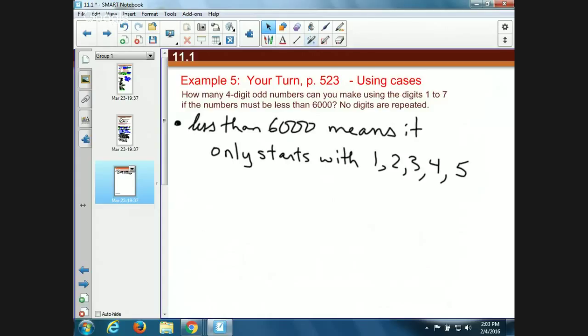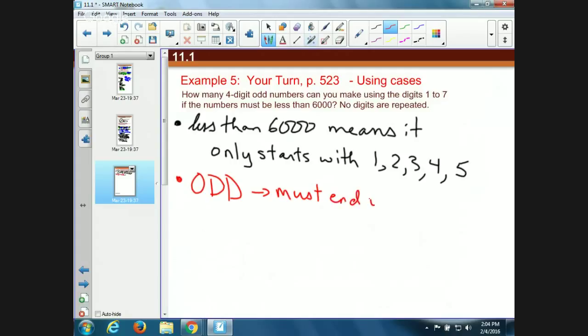And it's odd numbers. Odd implies it must end with 1, 3, 5, or 7. I guess I should have put an "or" here too. But anyway, you only have 4 choices for your ending number. But we've got to use cases because no digits are repeated.